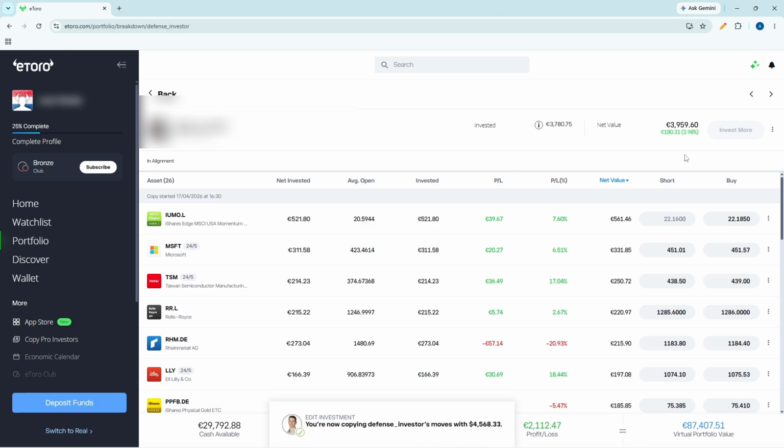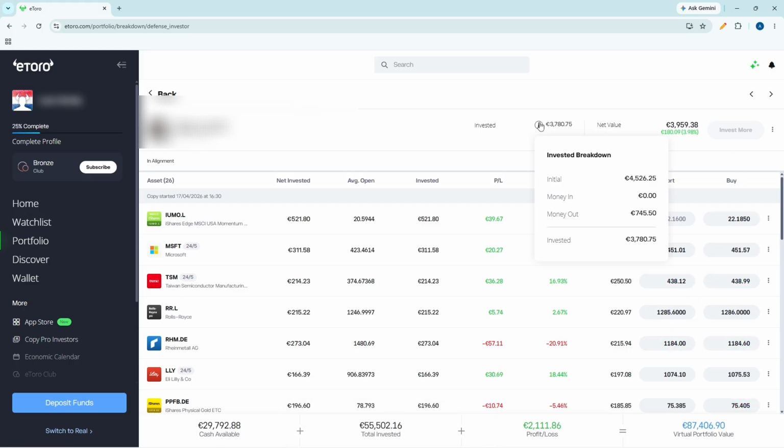Finally, verify the changes in your portfolio. Go back and confirm that the copied investment now reflects the reduced amount. This final check helps ensure the withdrawal was completed properly and that your portfolio now matches the allocation you wanted.